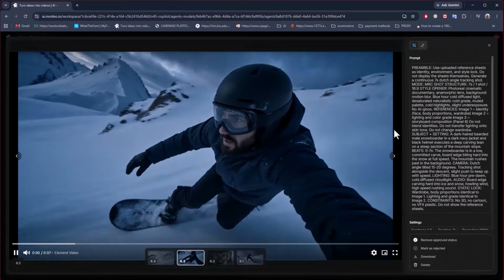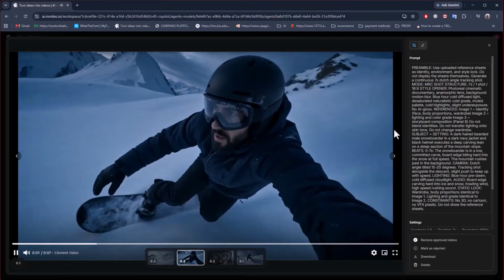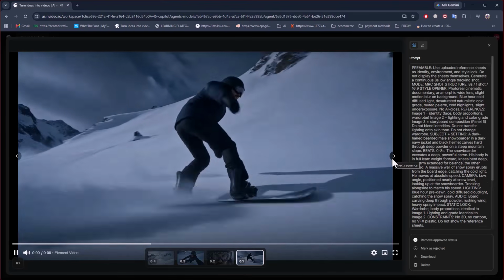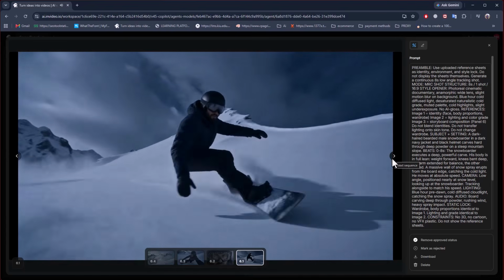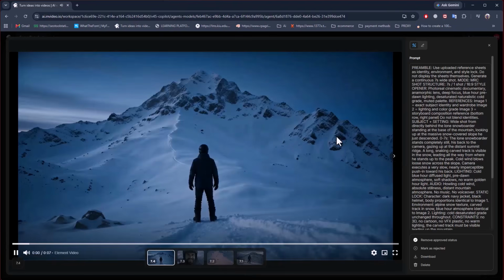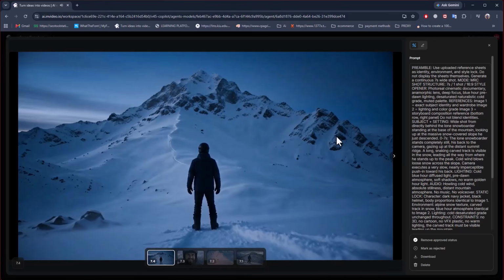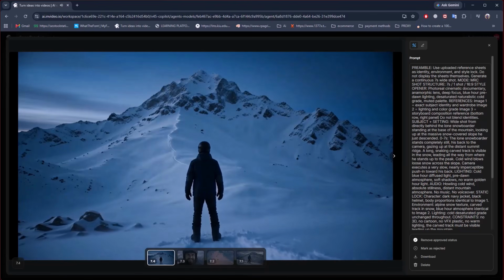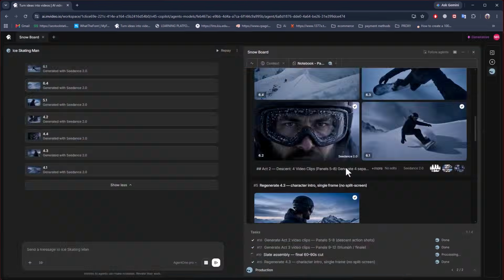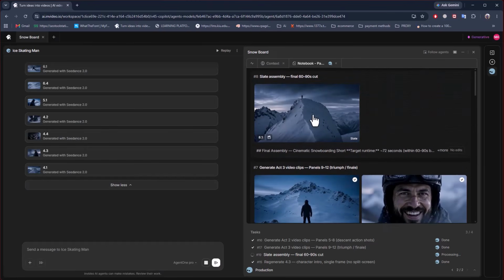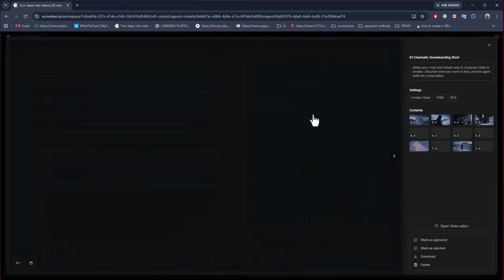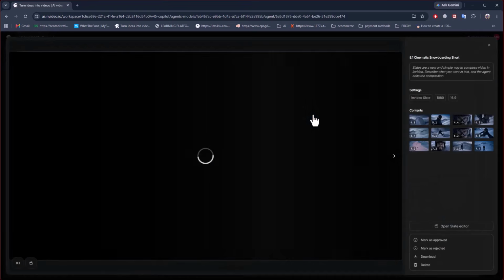First, it generated this introductory close-up clip of the snowboarder preparing his gear, followed immediately by this intense, fast-paced snowboarding scene cutting through the deep powder, and finally, it transitions into this wide, breathtaking closing shot of the summit. If you look at the top of the interface, you'll see that the system has automatically stitched all of the individual clips together into one seamless timeline.